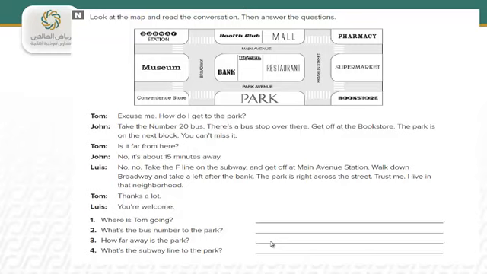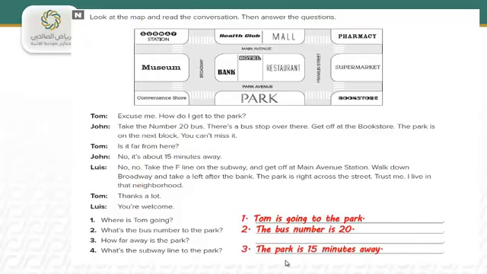Have you come to grips with these answers? Could you answer these questions? You're always excellent, my students. I'm pretty sure you could. Here we see the answers. Tom is going to the park. The bus number is 20. The park is 15 minutes away. And the subway line to the park is 5.